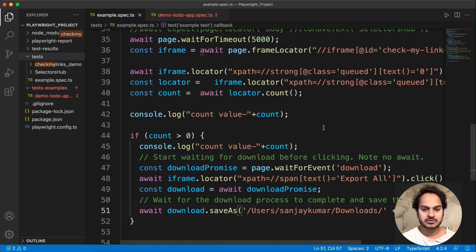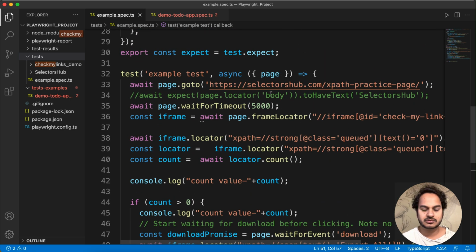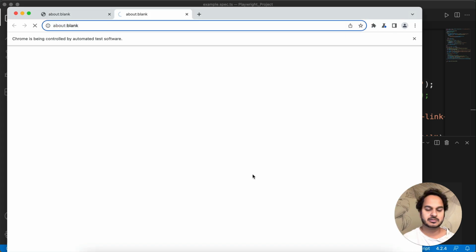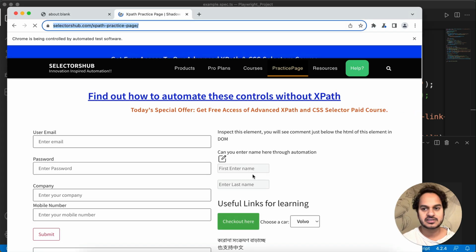So for an example, if I run this code, it will open the website and then it will download the report. Let me show you how. I will just run this piece of code and then I will explain it. I'm sure if you are working with Playwright and you are running the code and able to write the test case, you should be knowing this.